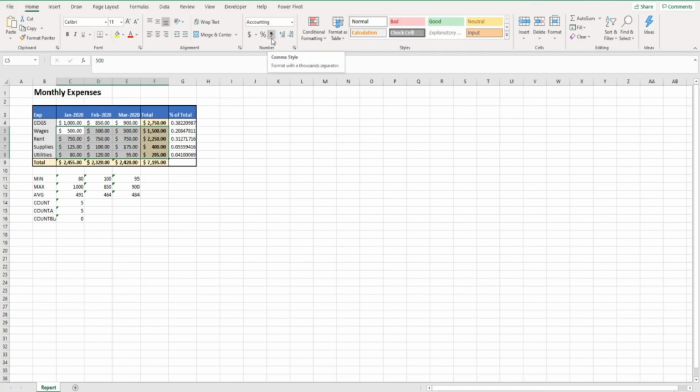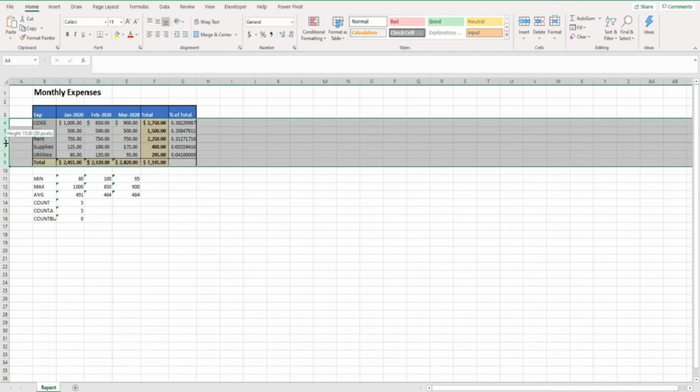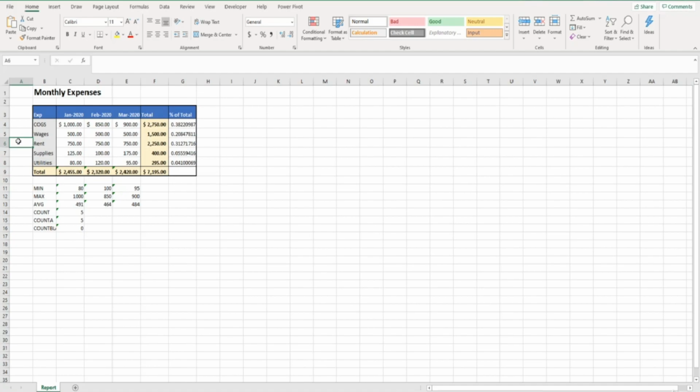This comma style format removes the $ signs. So if we give that a click, now our $ signs are removed, but we could still see that we're dealing with money based off the first row and the last row. And just to make it a little bit easier to read, I'm going to select these rows and increase the row height just a tad. So it gives us a little bit more white space between our values and it's a little bit easier on the eyes. Now I want to take a look at the percent of total column.